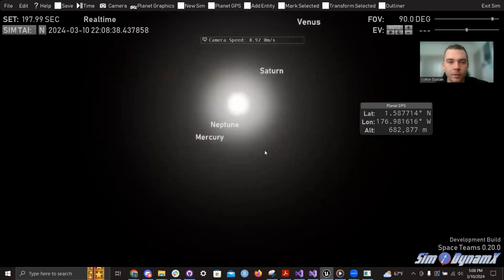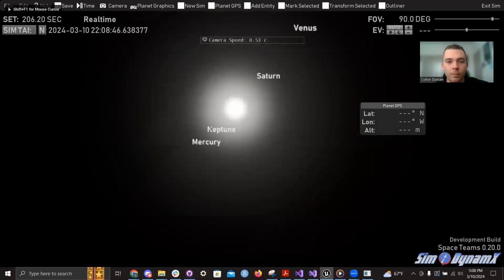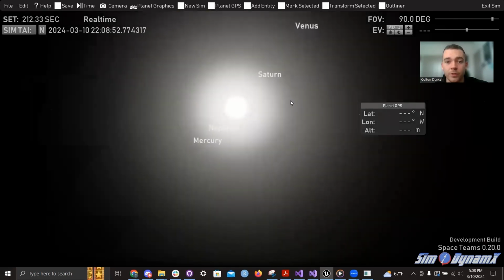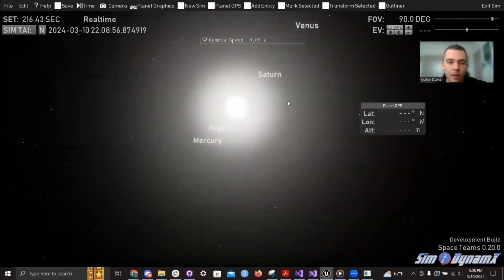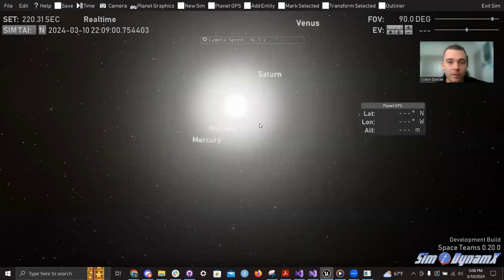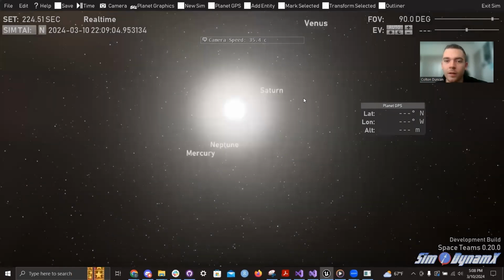If I speed up to, you see this is 0.18 C, which is now 0.53 C. C is the speed of light, and so I'm traveling at about half the speed of light. You just saw the moon fly past on the left side of our window. If we boost up our speed even more, you can see we offer the ability to go faster than the speed of light.